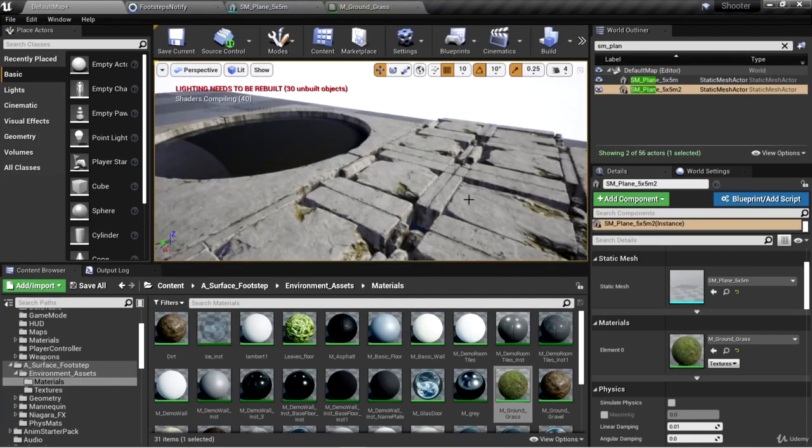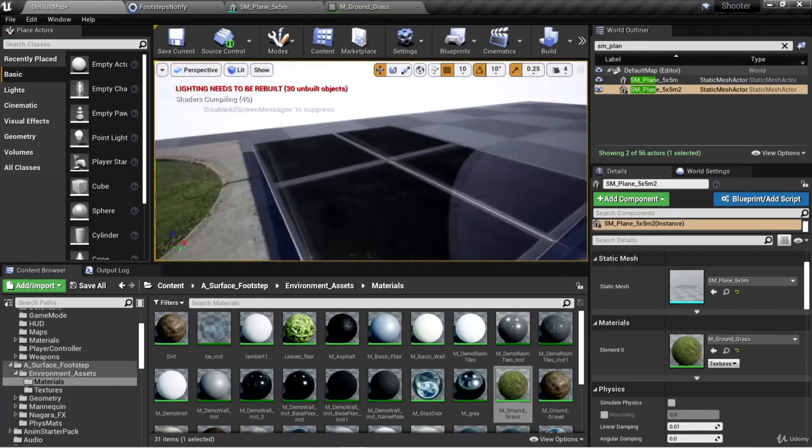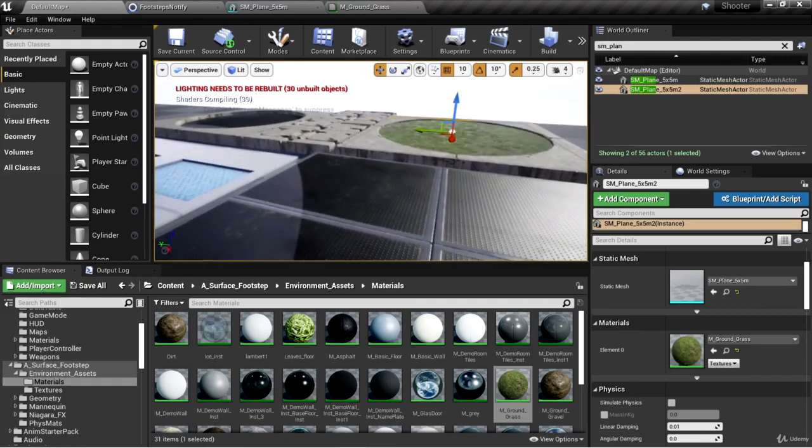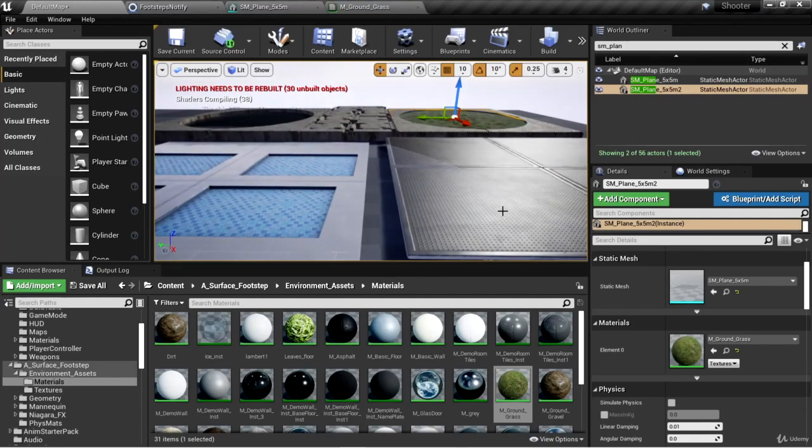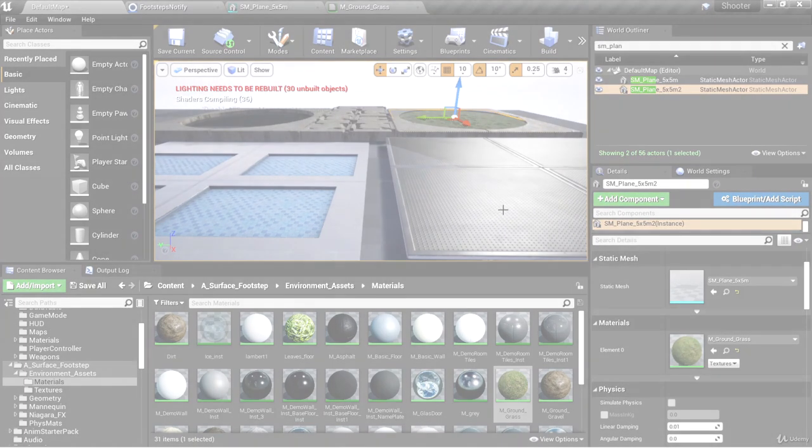So we now have a line trace that will get us the hit actor. What we're going to do after we get that hit actor is get that physical material. So we'll do that in the videos to come. I'll see you in the next video.